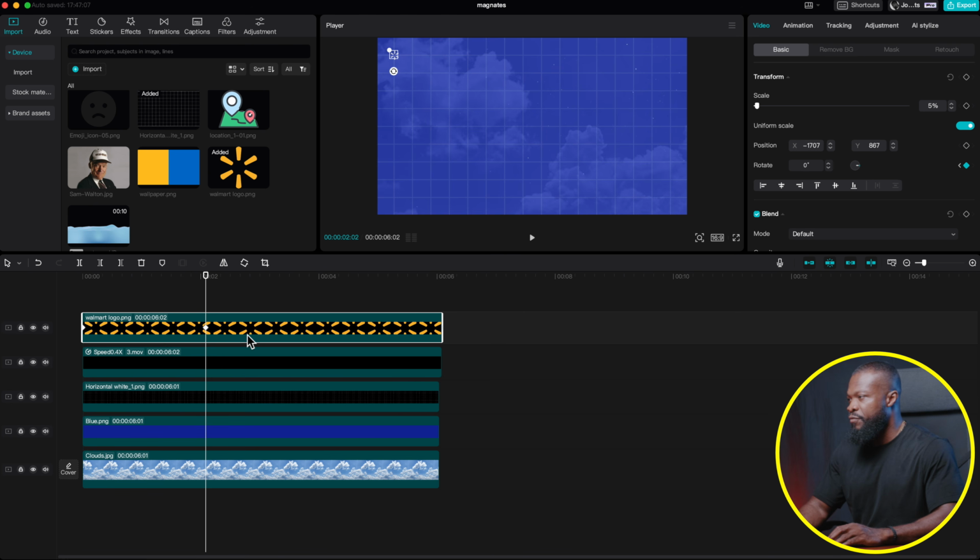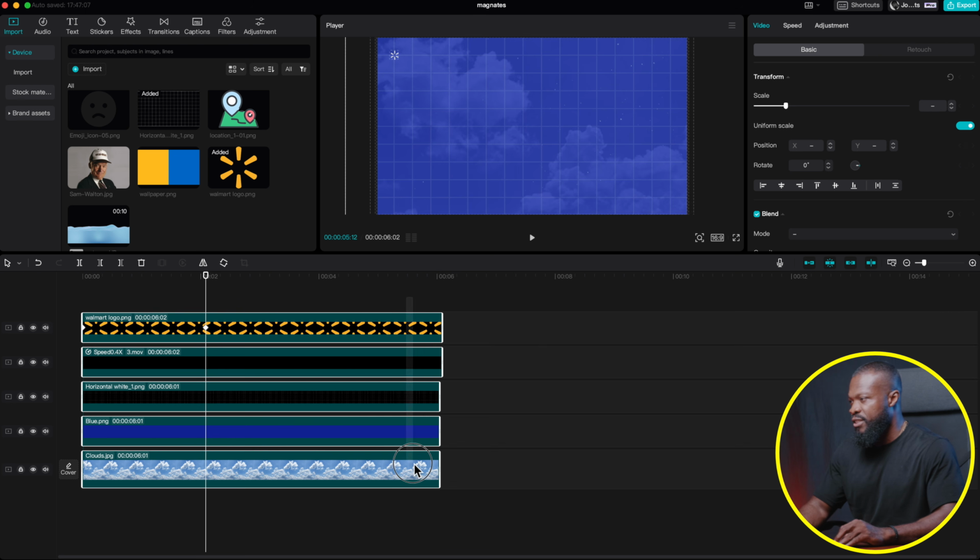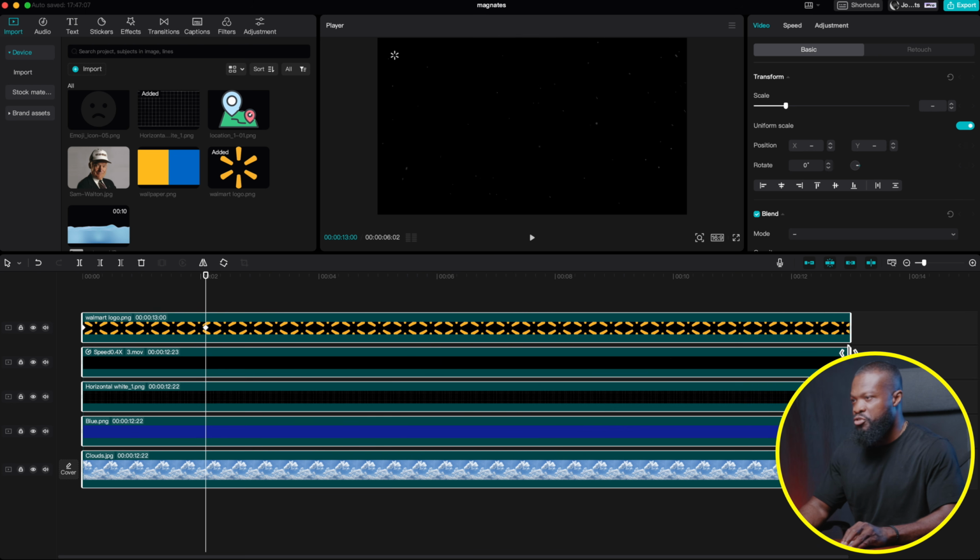Before we work on the keyframes, I think we can stretch all this. It looks kind of short, so let's just stretch it for now.